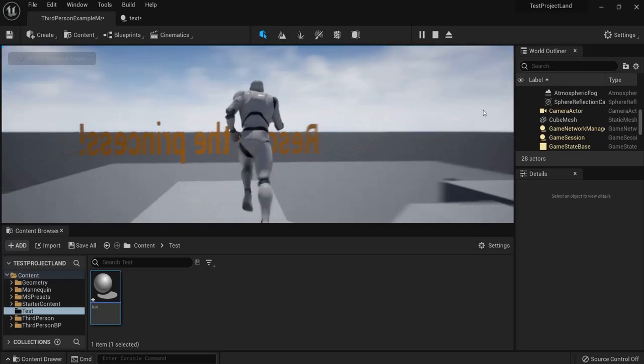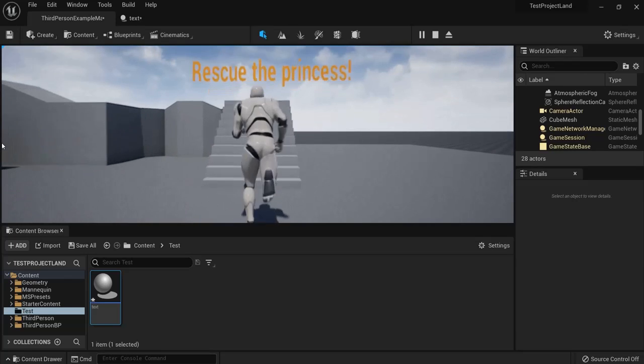We can walk right through it and it has some nice effect. This is how you work with text renders in Unreal Engine 5.